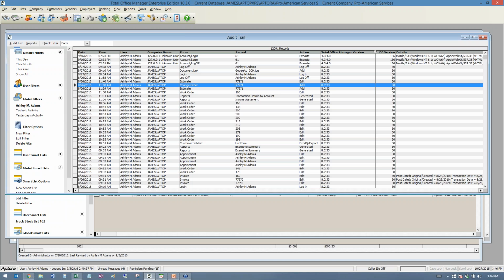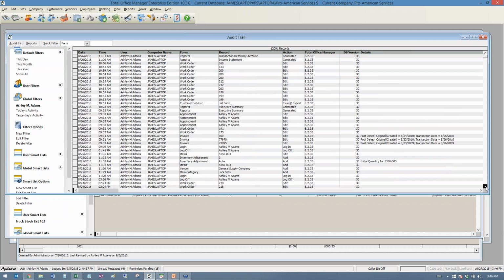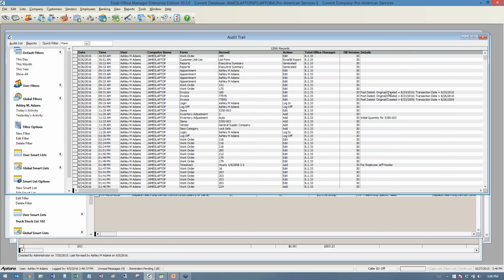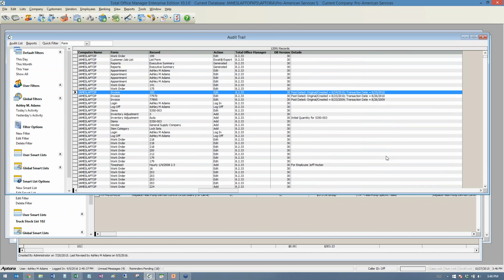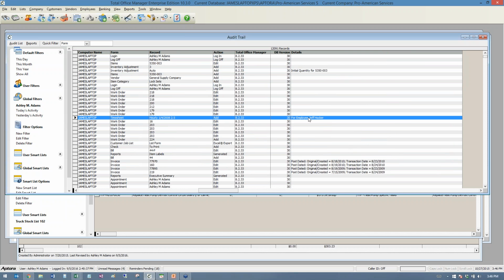If we think it's important, we also have a series of red flags. So down here, the software records things like they post-dated something, they backdated something, they changed the quantity on hand for an item. This right here, an employee changed a timesheet of another employee, and we can see a note about exactly what they changed.